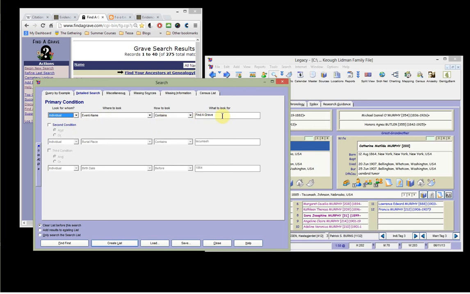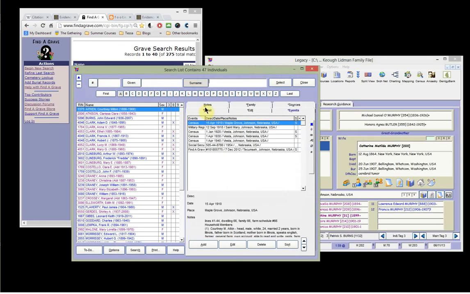So what I have done here with the search function is I've included individual, the event name contains Find a Grave. And then I've added a second condition here, which is that the individual's burial place contains Tecumseh. And for my purposes, there's only one Tecumseh, and it's in Johnson County, Nebraska, but you might have Tecumseh in a number of different states, so in that event, you're going to want to provide more information. But if I do that, and I've cleared the list from a previous search, I can create a list here. And I do that, and I have 47 individuals who are in Tecumseh.